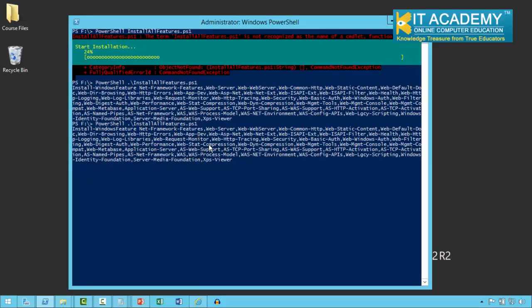Once this is done, we're ready to go to the next step of installing the prerequisites for SharePoint 2013. Once prerequisites are installed, then we're ready to install SharePoint. So that is the whole process involved in installing SharePoint 2013 using PowerShell.